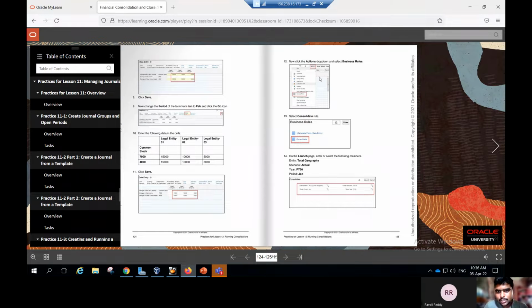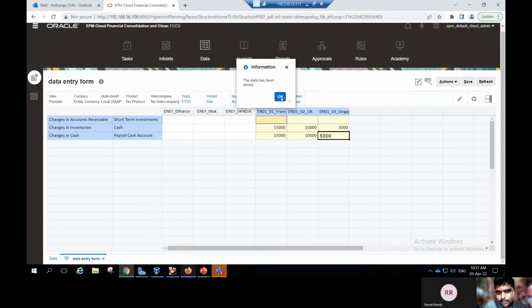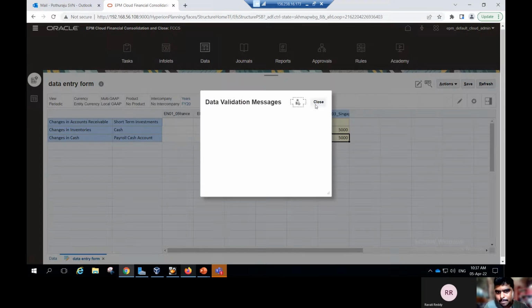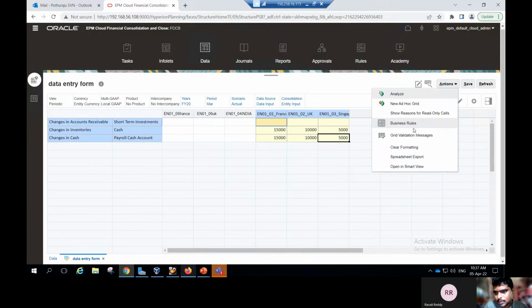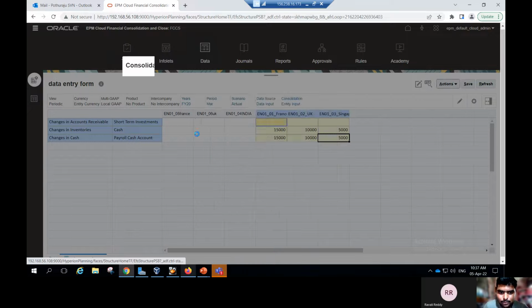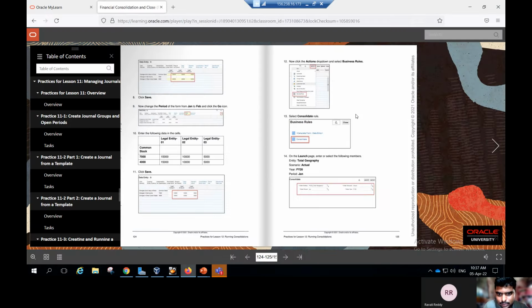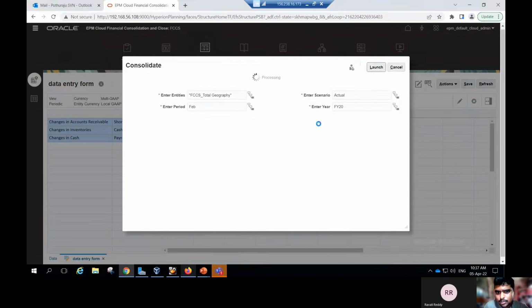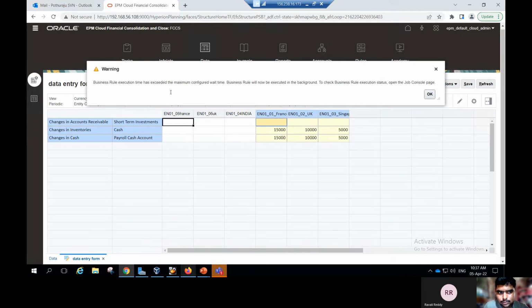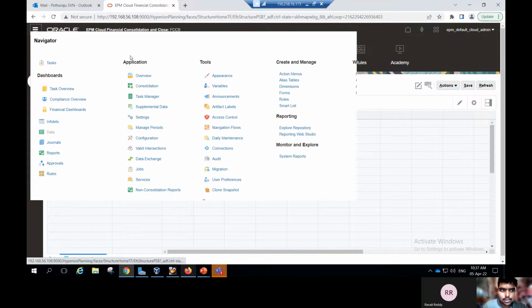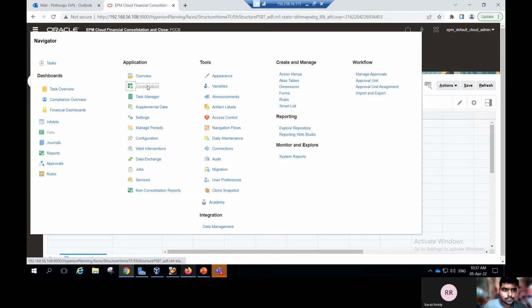After that, click on actions and select the business rules. I'll show you how to run it once the data is saved. From the business rules, select the consolidation. Select FY20, Jan and total geography. After that, click on the launch. If you get a warning, you can go to the application under the consolidation.